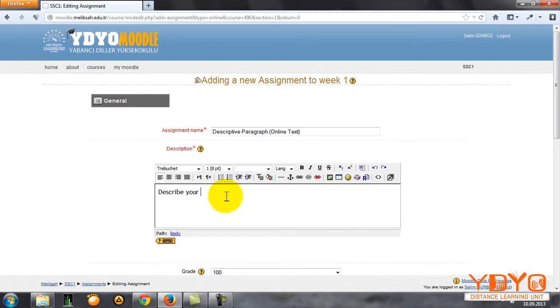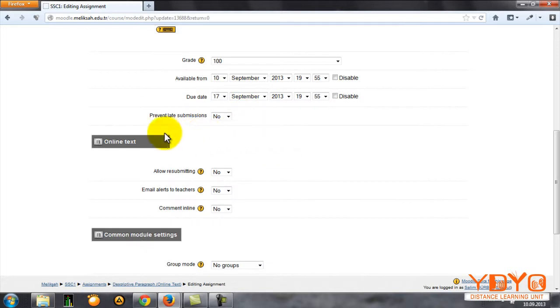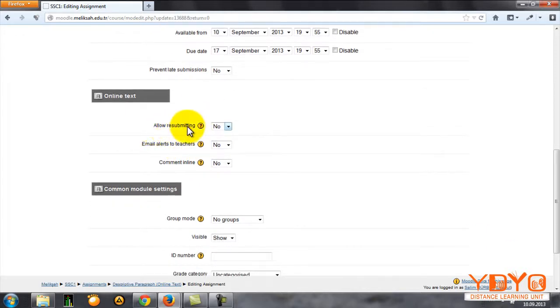Describe your pet. Well, as you see here, the rest of the settings are very similar to the first assignment that we have created on the page. Grade is still 100, and you see the period here during which this assignment will be online on your class page. You might want to say yes to this if you want to prevent late submissions. If you say yes to this, students will be able to resubmit another assignment after you grade their first submission.